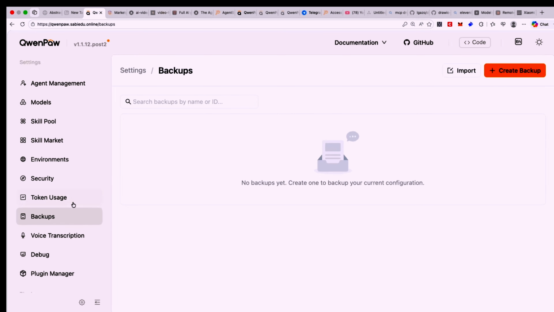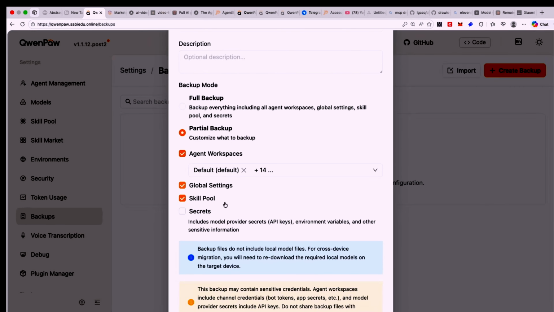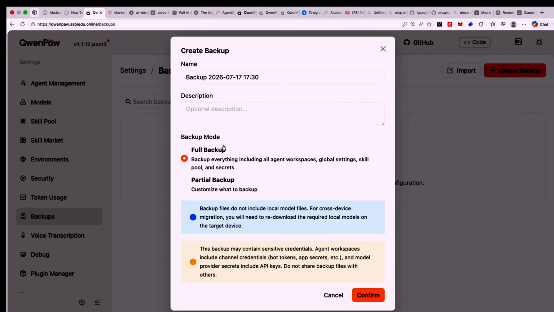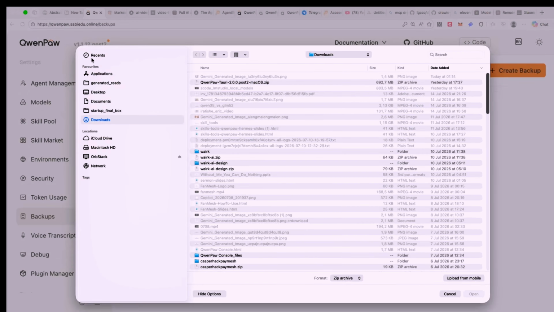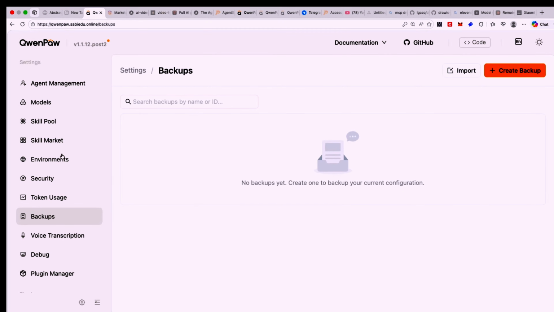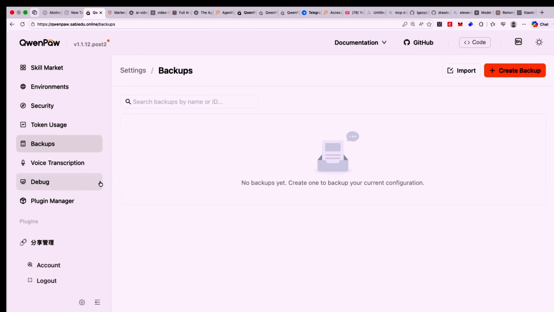Backup is how you create a backup for all your agents. You could do a full backup, or a partial backup, where you back up your skills and so on. This backup is useful because at the end of the day, you could also import it. When you are done setting up your agent, you could take your backup and it will restore almost all the stuff that you had. So you can transfer your QwenPaw from one system to the other.